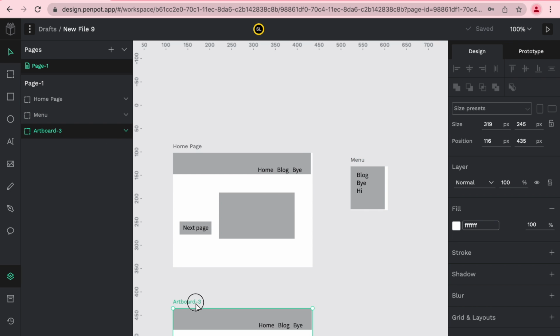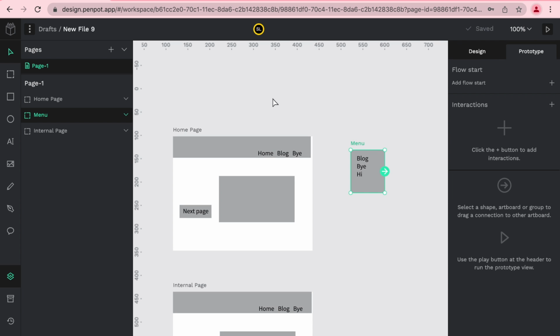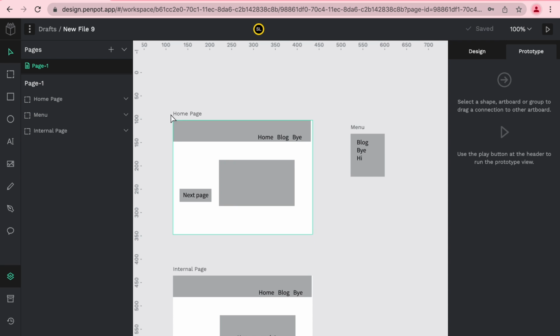And the third one, I'm going to say internal page. Okay, so this is going to mimic our website. You probably want to keep that artboard pretty snug to the boundaries of your art. So we're going to go over to this tab right here, Prototype, and we're going to start the flow. Okay, so let's start with making a menu item.